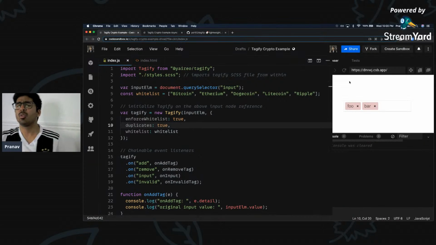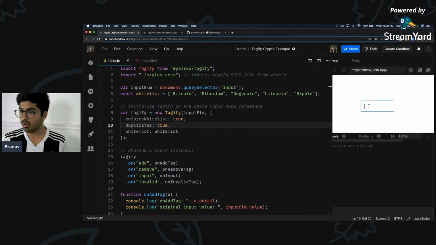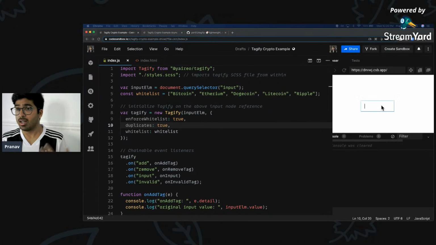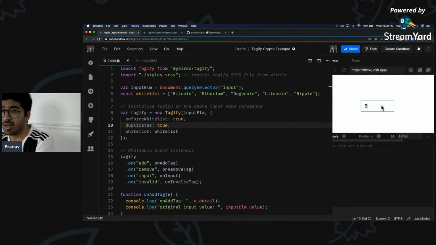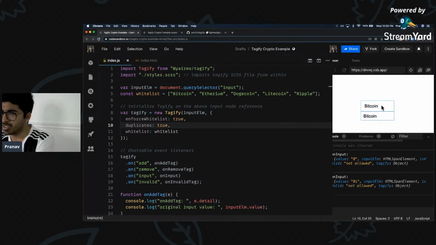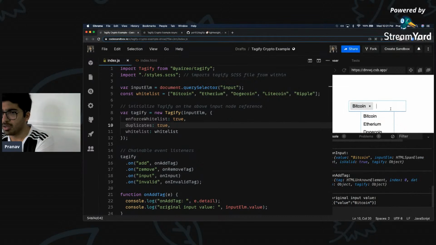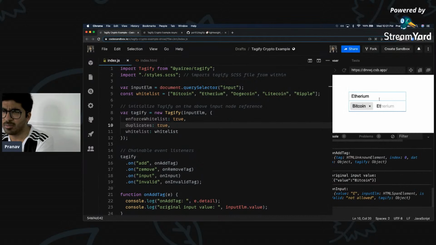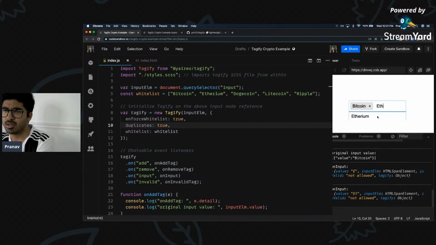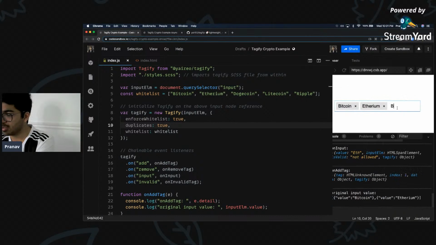So all you need to do is go to the documentation of Tagify. The new version, Tagify 4.0, is already out, which is really cool. It has never been this better. It has never been this powerful. And you can definitely use it. So now if I write Bitcoin, it would be accepted. But now if I write Ethereum, you guessed it right, accepted as well.